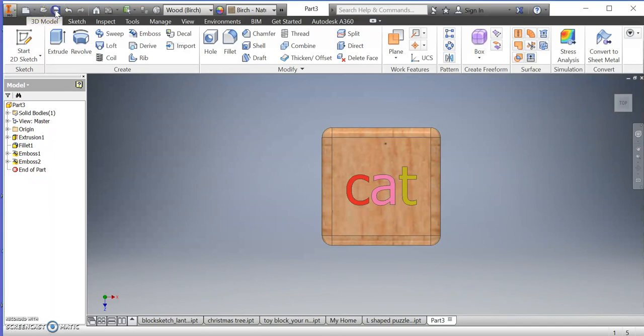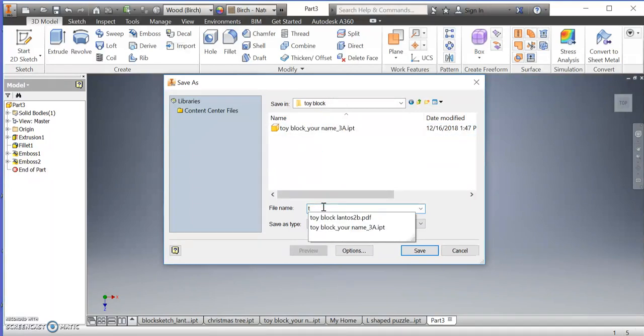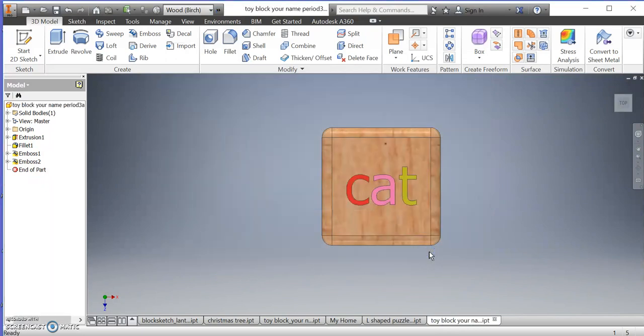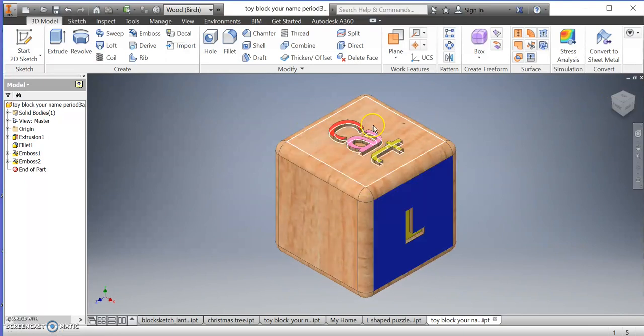Then you're going to save it. I would save it as toy block, your name, and then whatever period you are. So period, 3A or 4A. Assume that this is 3A since that's the first class that's going to see it. Then let's save. And the way you're going to turn it in is you're actually going to have to export it to PDF before you turn it in.